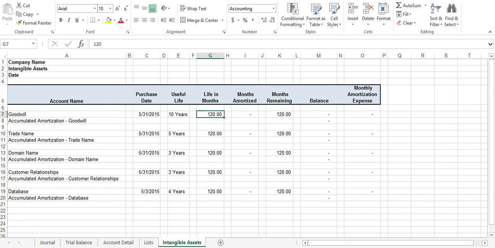Now what you want to do is put the useful life in months. So 120 months there, 60 here, 36, 36, and 48. So now you've got your life in months.